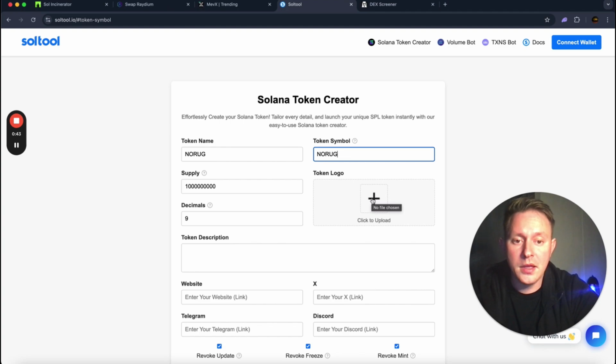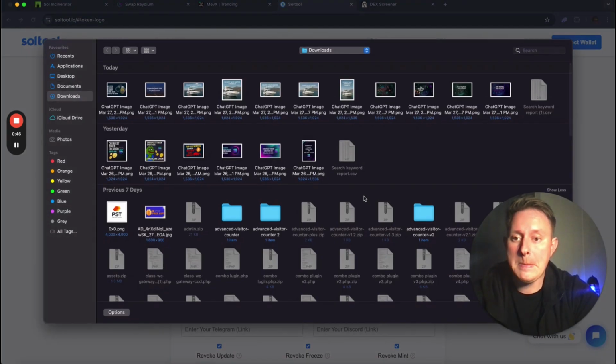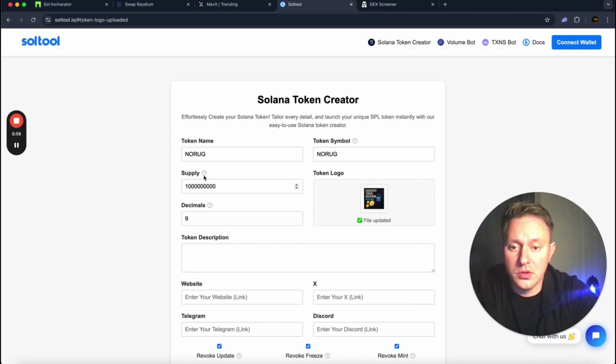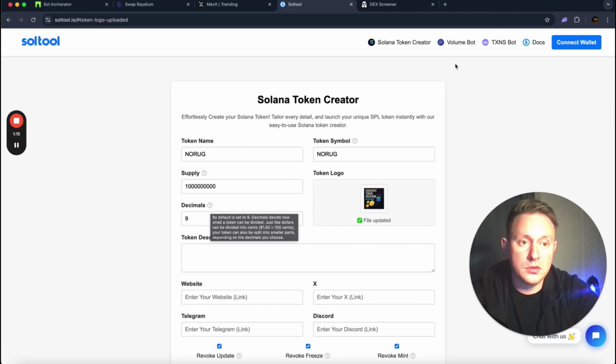Now we're gonna add an image. Today I was generating some ChatGPT images, so I'm gonna use that one. There you go. So for the supply, I'm gonna use 1 billion. It's already preset in our system. And for decimals, usually everybody uses 6 to 9, but we preset to 9. If you want to know a little bit more about it, you can go into our documentation and find that information there.